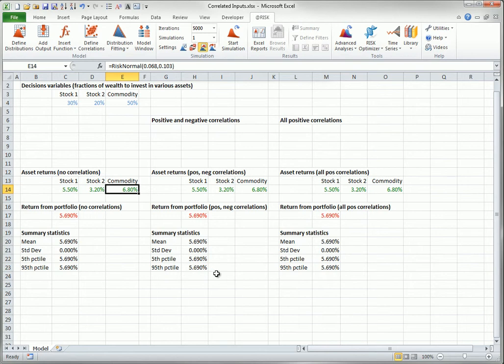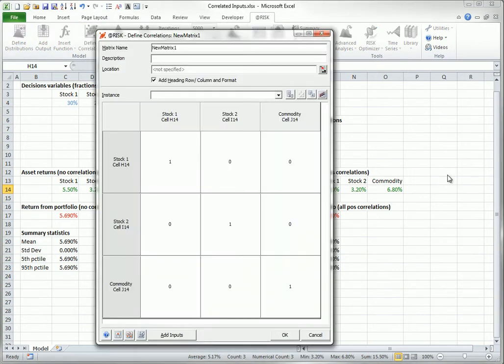The quickest way to build this correlation behavior into the model is to first enter the usual RiskNormal functions, or whatever distributions you want to use, in the uncertain cells in row 14. Then select these cells, the middle group of green cells in columns H to J, and click the Define Correlations button on the @RISK ribbon. This opens the following dialog box, where you can define a correlation matrix.